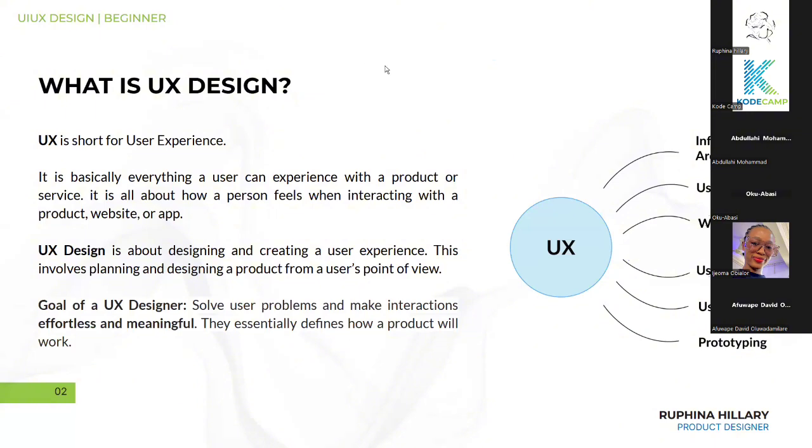Okay. Thank you. So the goal of a UX designer is to solve user problems and make interactions effortless and meaningful. In UX, you see things like information architecture, the user personas, the wireframes, the user research, the user flow, and prototyping.